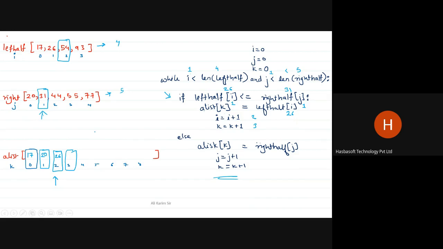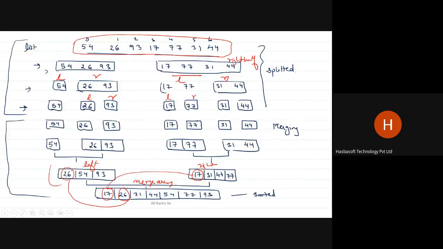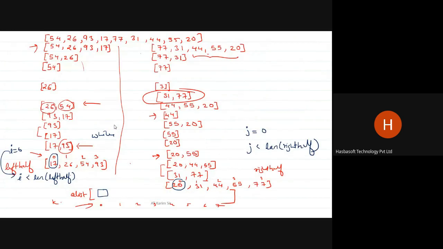So when I run this again, this time 54 will be compared with 31, and so on. It will keep on comparing and we will get a sorted list. Understood? See what we did. We just saw how the logic is built, but this logic does not actually work. The logic is this one. The actual logic is this one.